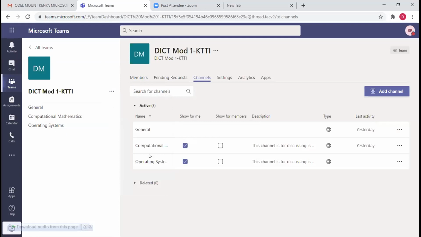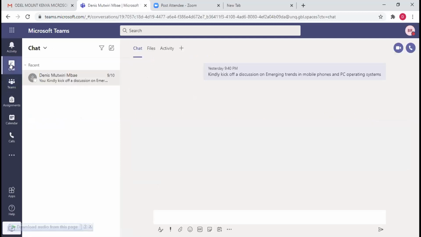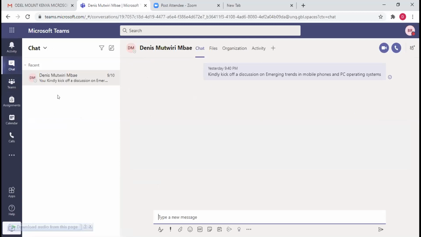After creating the channels and adding some members, I also started a chat, because part of the assignment is to do some chat. When I started a chat, I was prompted that I must prompt someone to start the chat. From the team members in this channel, one of my members was Dennis Mutuir.